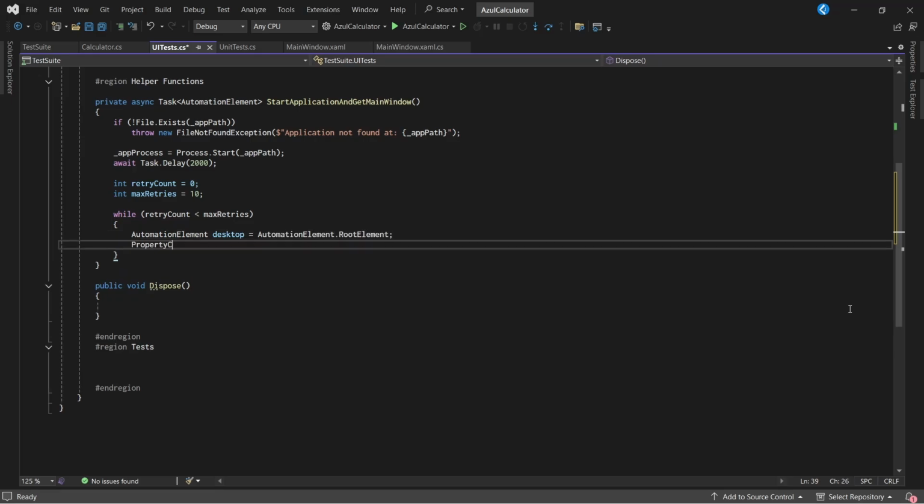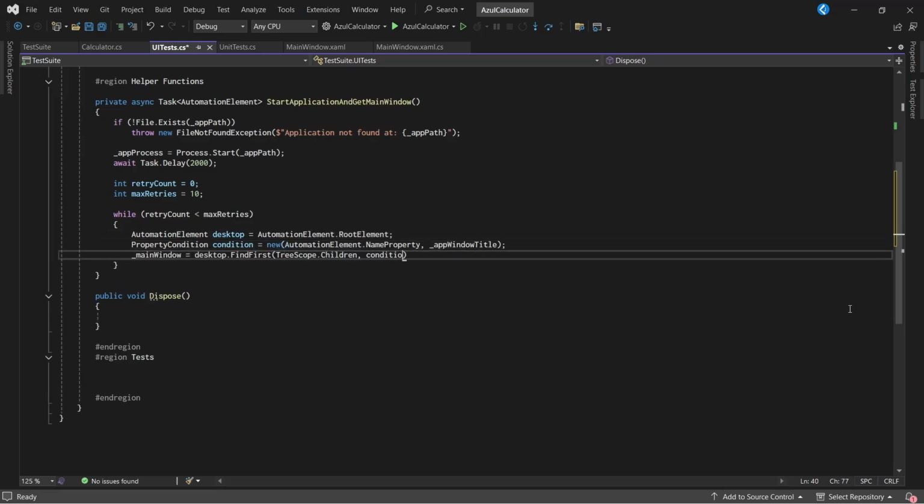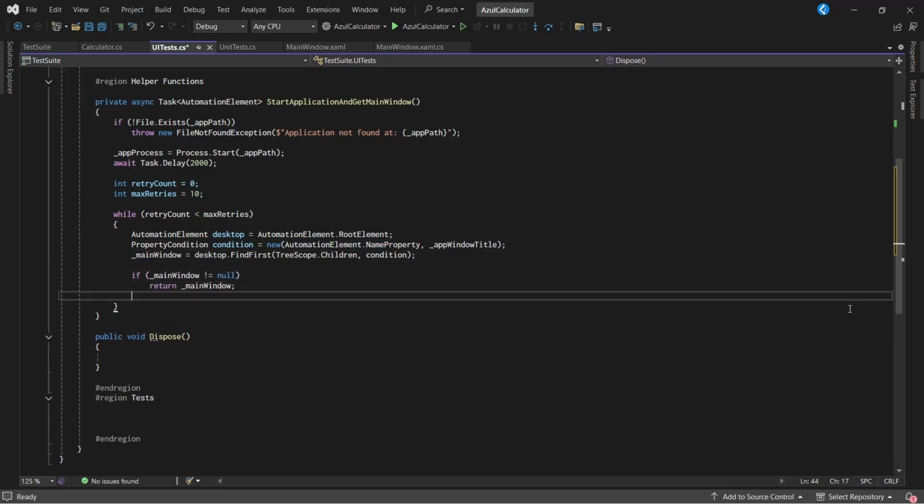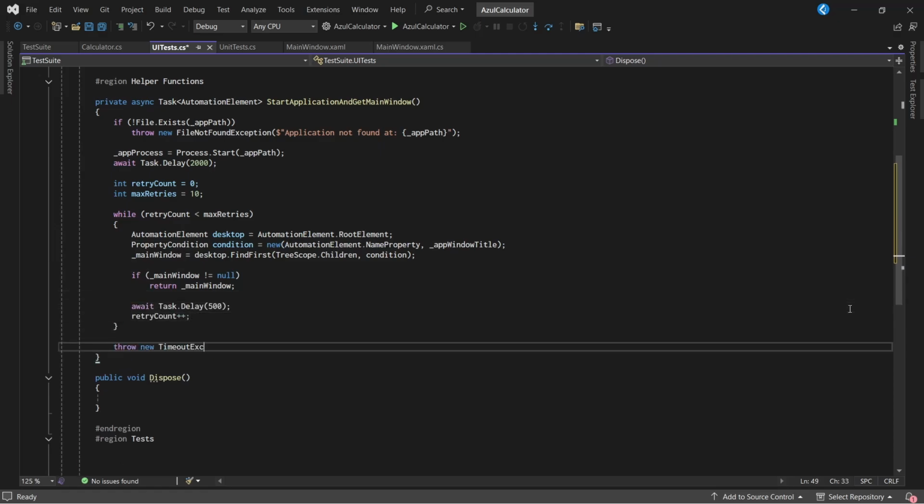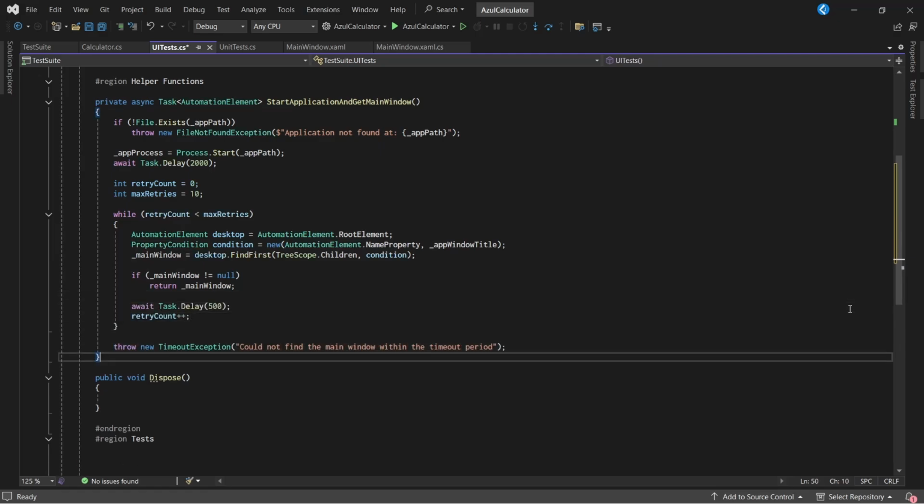We can then create a property condition on the root element, which is the desktop, to see if it has any windows that match the title we've got. These windows will essentially be children of the root element. If the result isn't null, then we have our window, but if it is null, we'll wait half a second before trying again, and throw an exception if we run out of tries.